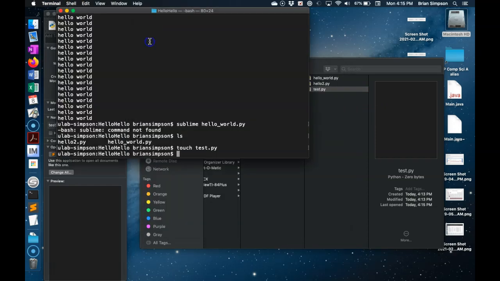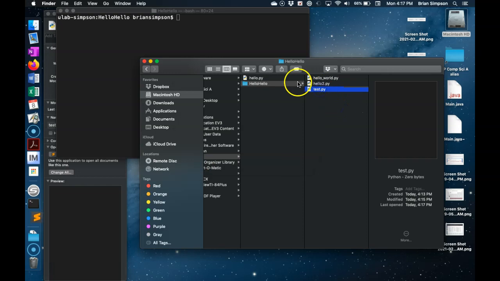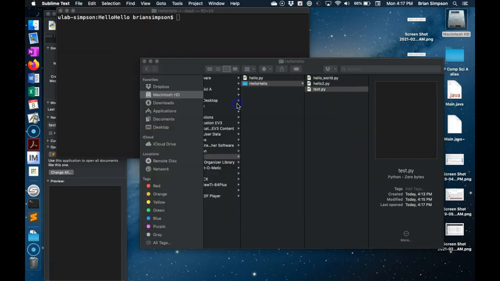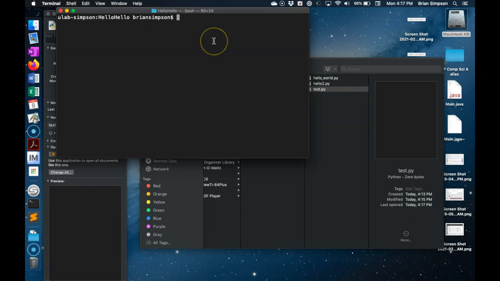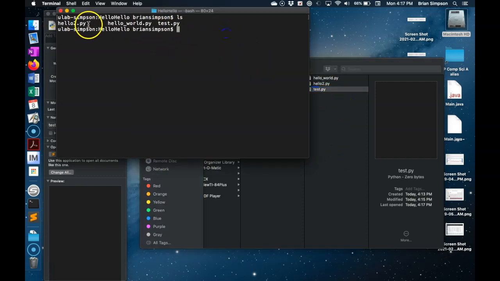So let me see if that works now from terminal. The goal here, you can double click on the file and it will open in Sublime, the text editor that we just downloaded. But what I was trying to do is get us to the point where we could do everything from the terminal. So I'm in the correct folder, hello, hello. That's this folder. I see that there are these .py files.